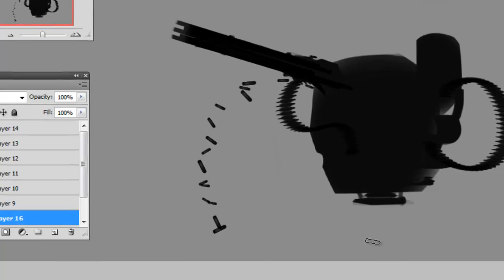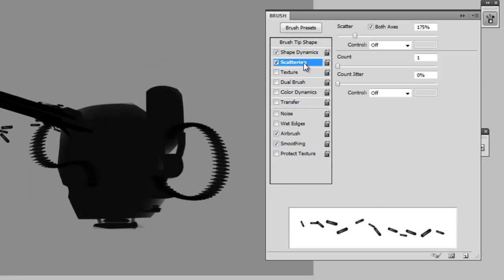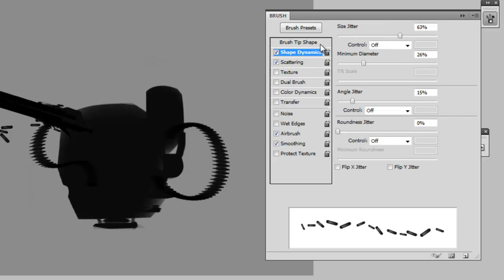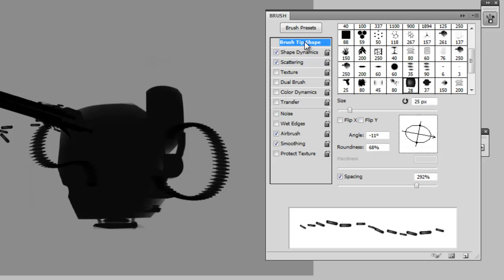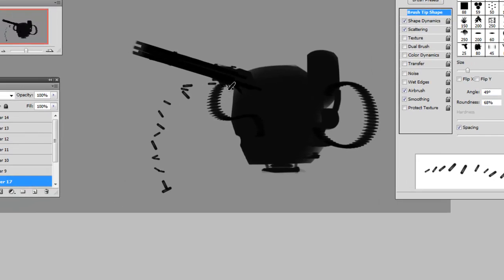And if you want a more linear effect, you're best off changing a few properties in the brush panel. First, you can lower scattering. This will line up the bullets more. Additionally, in the shape dynamics, you can turn down the amount of angle jitter. And then finally in the brush tip shape, you can change the direction that they're pointing to line them up any way you like. So this would have a more linear effect.